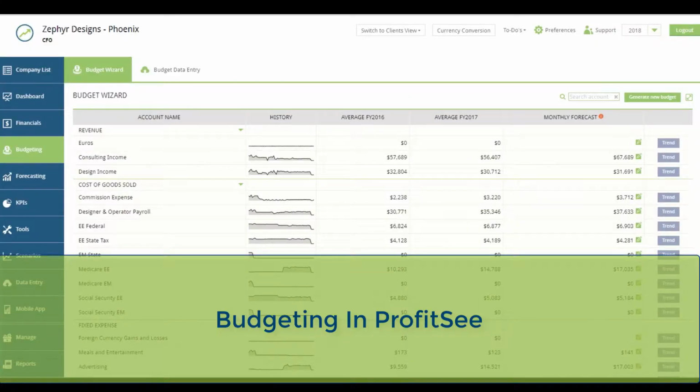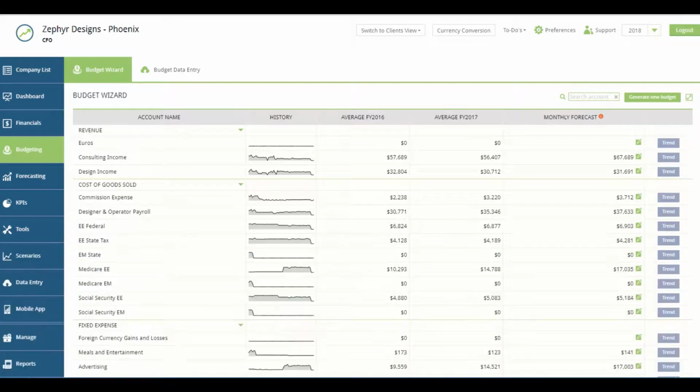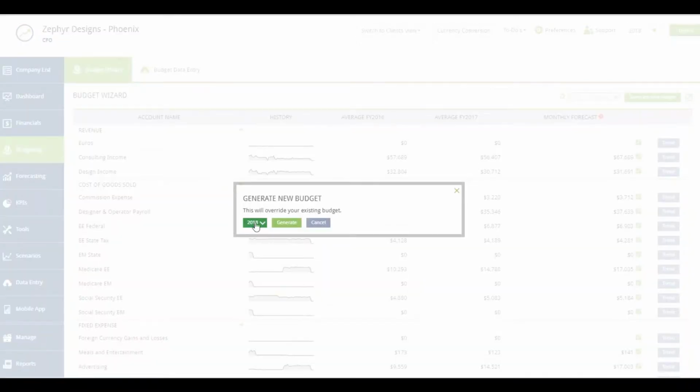In ProfitSee, there are 3 different ways that you can load a budget. The first way, if you have set up a budget in your accounting package, we will automatically sync in the data when you upload your accounting file. Alternatively, if you are not managing a budget in your accounting software, we give you the ability to upload one using a spreadsheet. The third option, if you do not have a budget, is to use our budget wizard. At the click of a button, you can create a budget for this year or next.